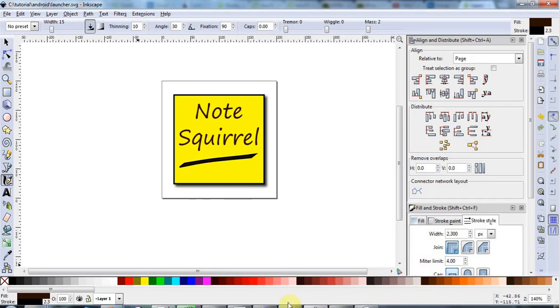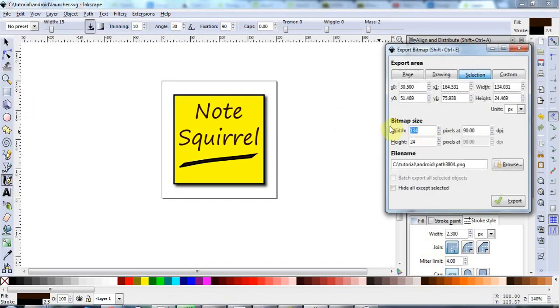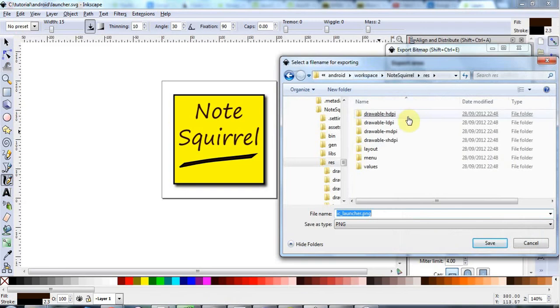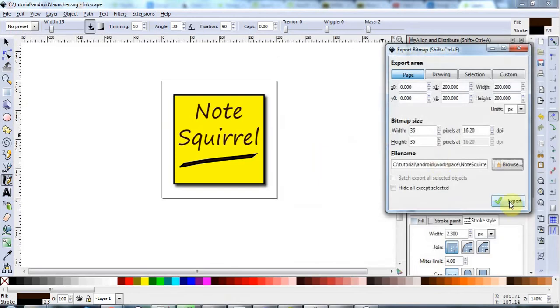Okay, so let's go ahead and do this. I'll go to Inkscape here, and I'm going to go to File. I'm going to export my bitmap to 36 by 36, and I'm going to select the entire page here. I want to export my entire drawing. There we go, and I'll click Browse, and I'm going to go to the res drawable LDPI low density folder here, and just replace this launcher icon. Click Export there.